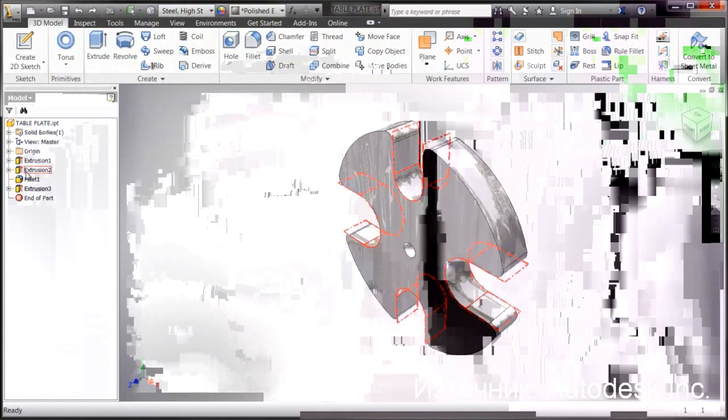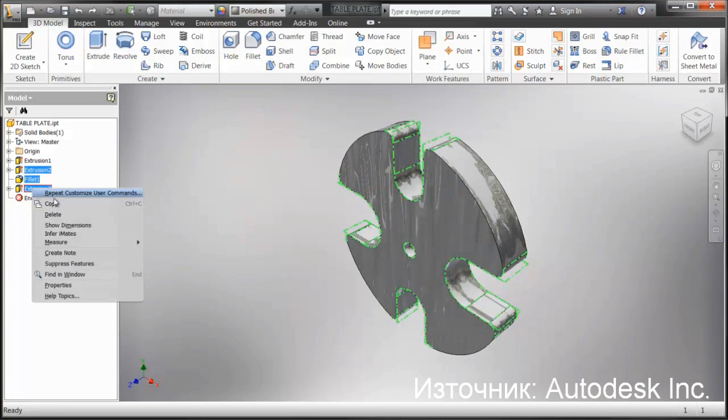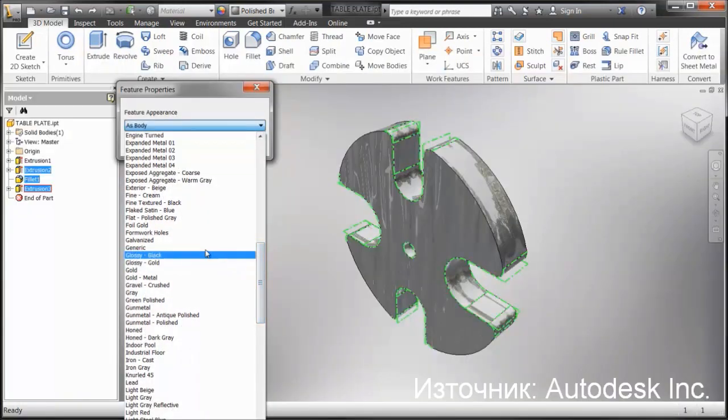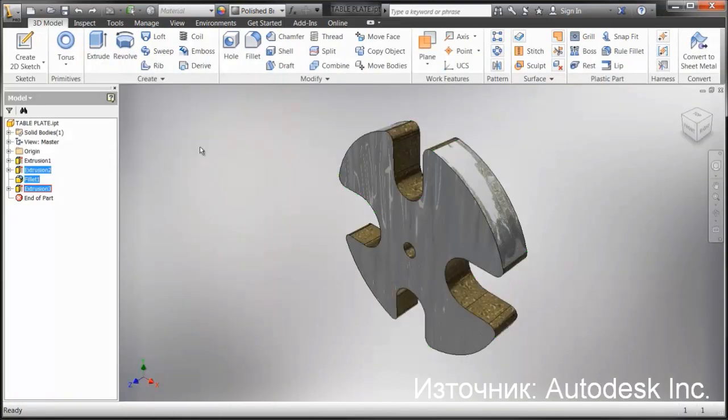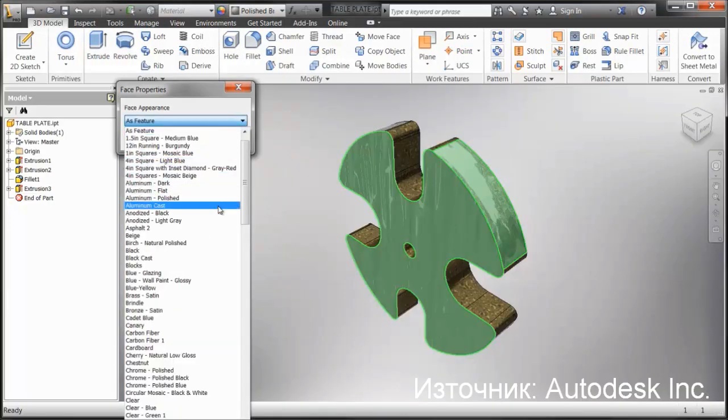Another enhancement is the ability to select multiple features in the browser and still successfully change their properties. So if I select these 3 features, change the information, or I can select multiple faces and change that information as well.